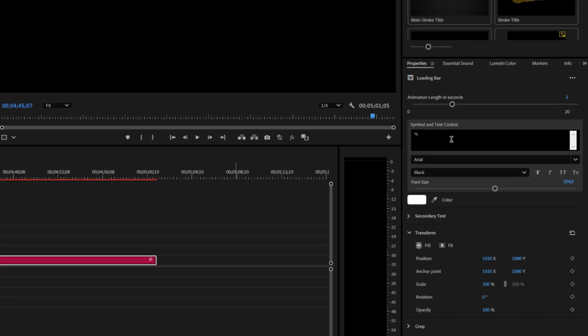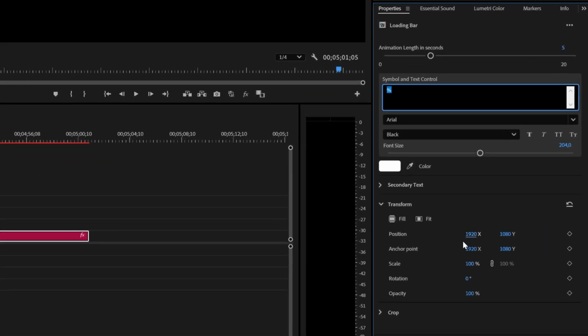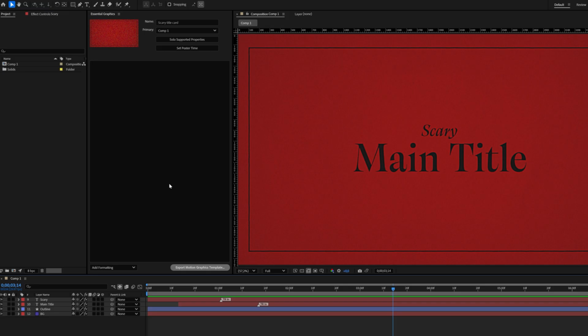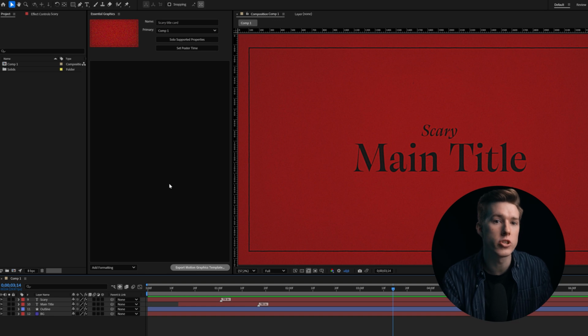If we take a look at any other MOGRT, they usually have things like text, color, and position customizations. So that's exactly what I'm gonna add to this window. And the things I add here, I'll be able to change in Premiere Pro. The things I don't, well, I won't be able to.